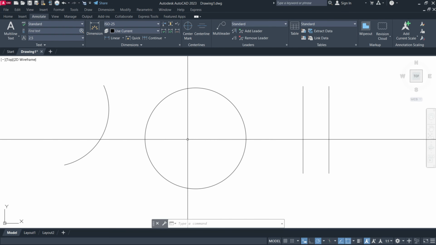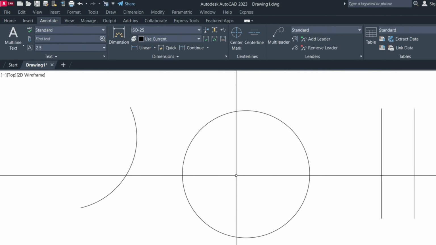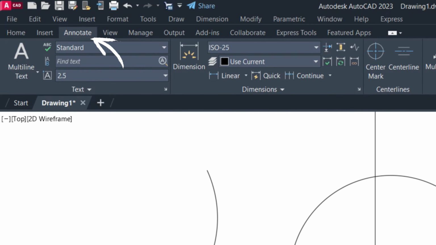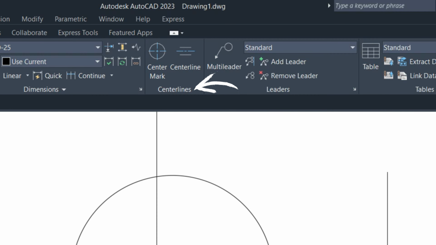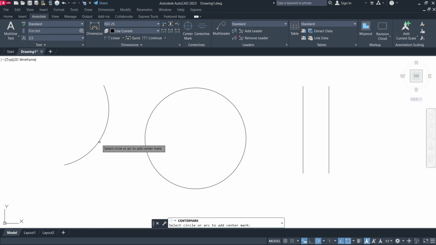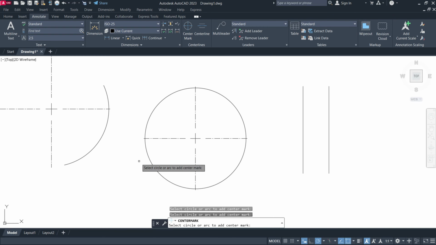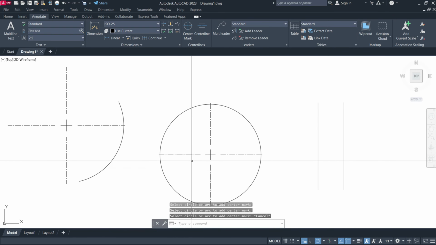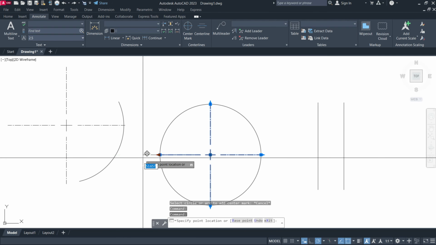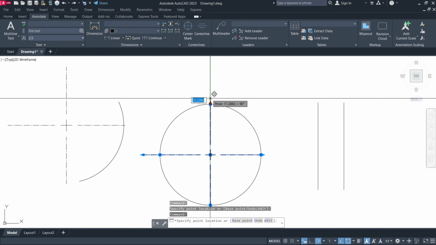To add a center mark to a circle or an arc, click the Annotate tab, Centerlines panel, Center mark. Then select the circle or arc and press Enter. You can adjust the size and appearance of the center mark using the grips or the Properties palette.